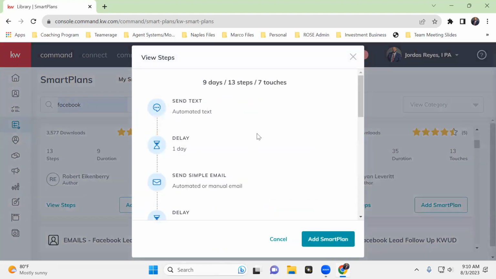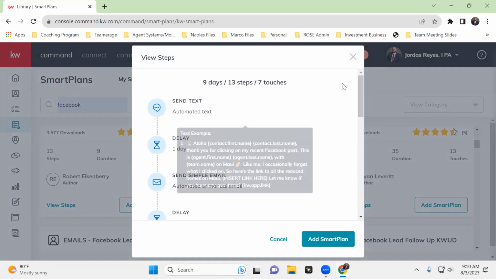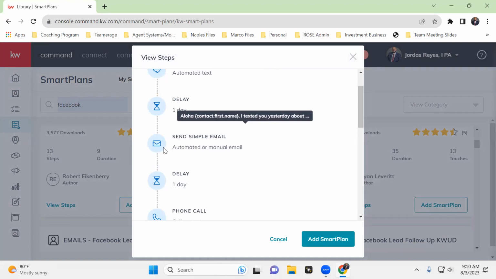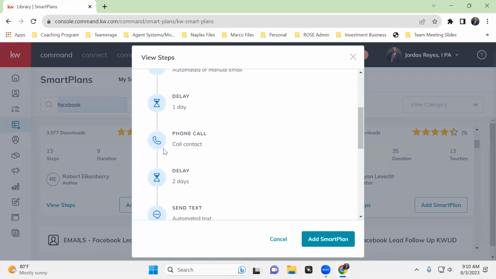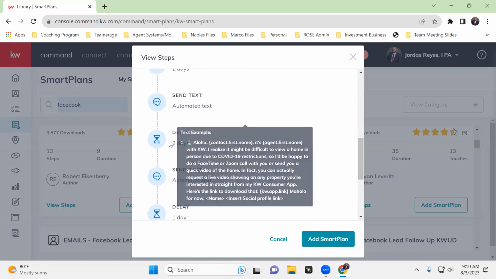And I can see that in this smart plan on day one, they're getting a text message. And this is the text message you're going to adopt, but then you'll be able to modify. And I'll show you that here in a second. Then you have a 1 day delay, and then there's an automated email. And that email looks to be already set up. Yep, it's already set up, that email. Then there's a 1 day delay, and then there's a phone call reminder for you to call them. It says paste link to script below if you want it. Two days later, there's a text message happening again.